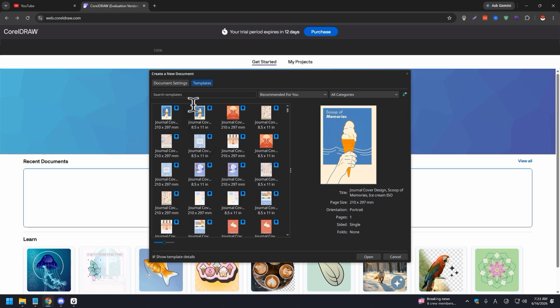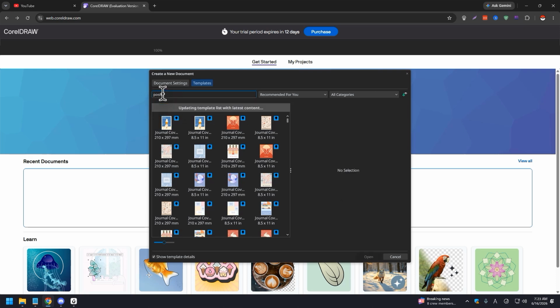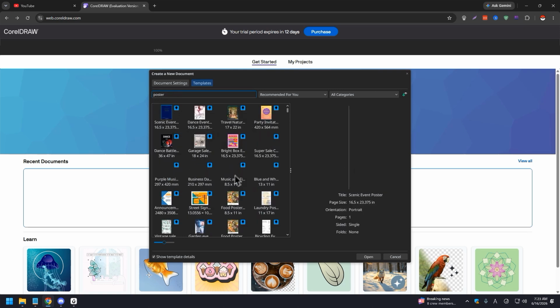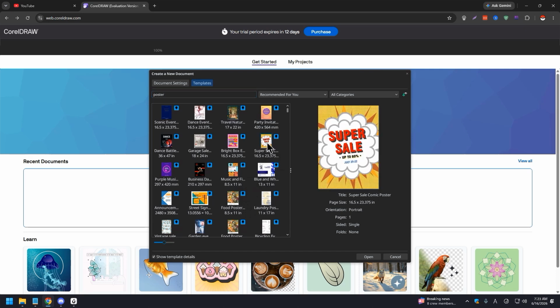were looking for. And here you see a search bar up top that says search templates. Just type in poster, press enter, right? It's going to update the template list to match what we are looking for. So as you can see here, these are posters that we can use. So for example, we want to use this one, right?